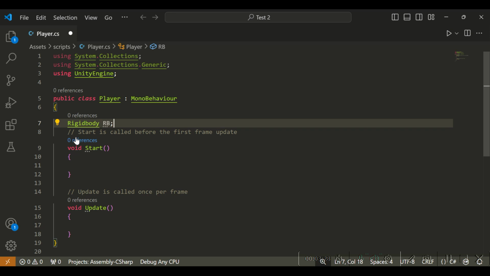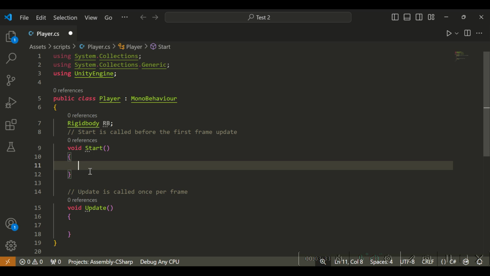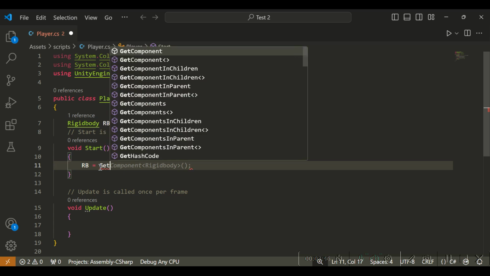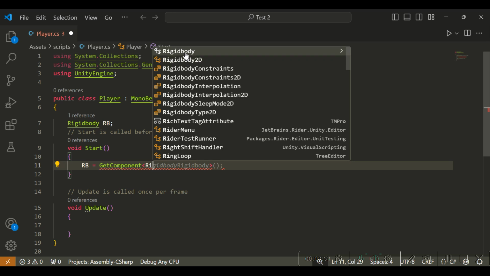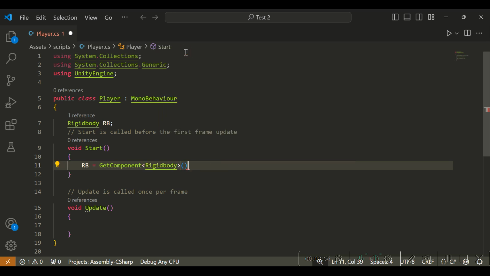Okay, so now we need to access the rigid body component from the object. To access a component from the game object, we have to say rb is equal to, and we have to use this GetComponent function, and then add in Rigidbody here, and then you have to put brackets and then a semicolon there. So this is how you access a component from the object.